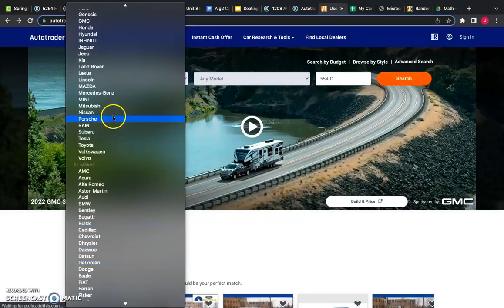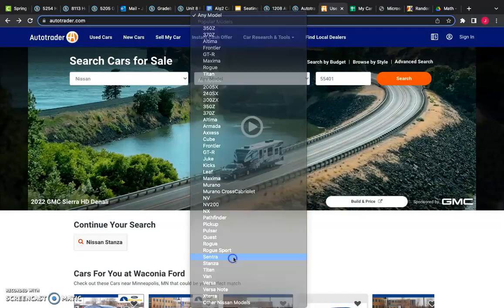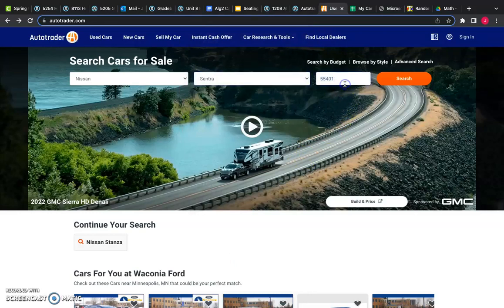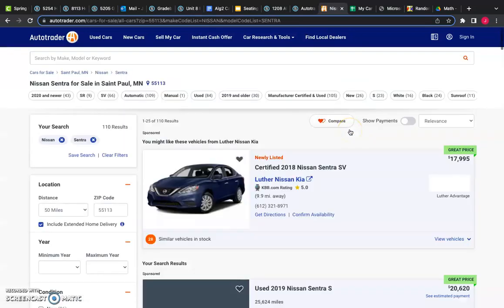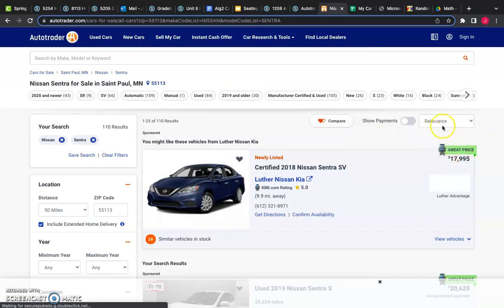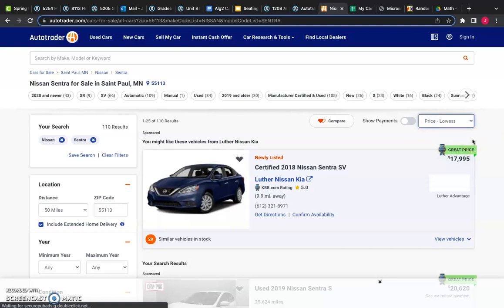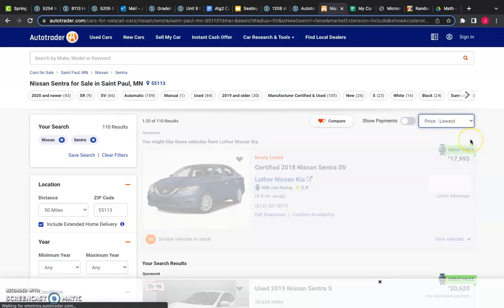Let's try this again. Nissan. Let's try a Sentra. That's what I drive now. Search. Okay, and we'll start with the cheapest ones because we only have $10,000 to spend.